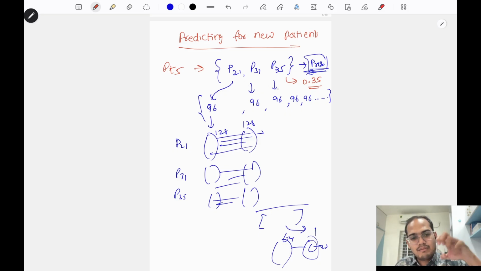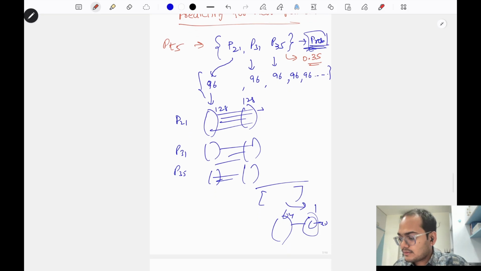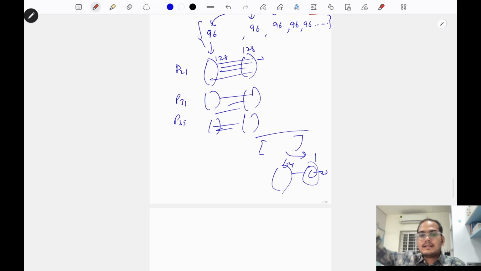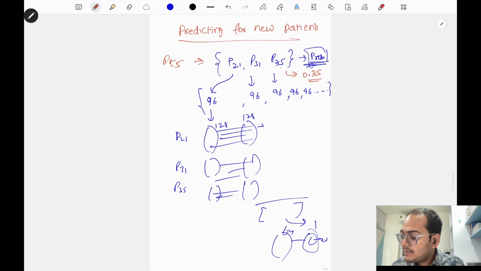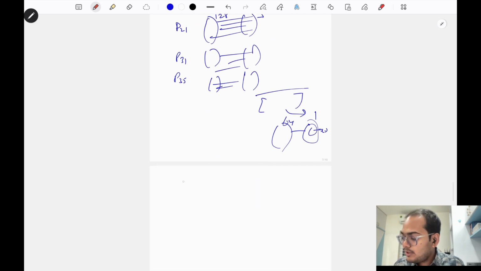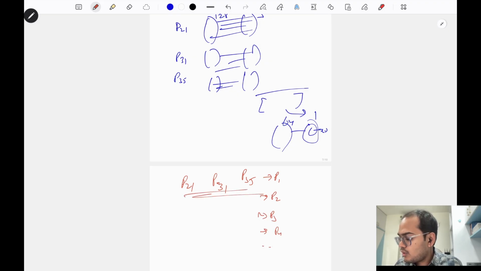Now I want to add one more person, so the recovery probability increases. Out of all the set of personas I have, I will try P21, P31, P35 with all other combinations. I'll try all the combinations, P1, P2, P3, P4, which are not already there, and so on.